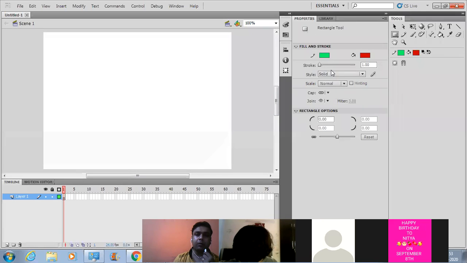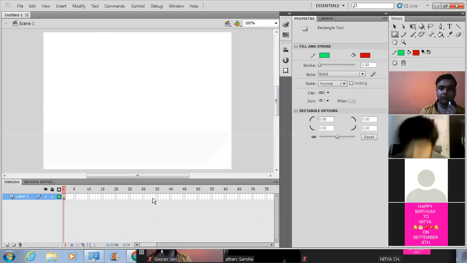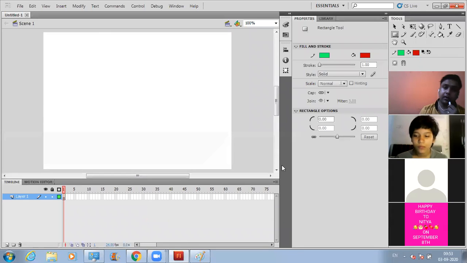Now in the properties panel, what happens? Anything that you draw on this stage area will be considered as an object. Remember this thing. Anything that you draw on this stage area will be considered as an object. Yes, even if you draw a simple line on this stage area, it will be considered as an object.